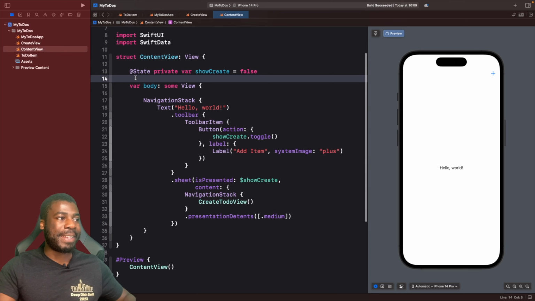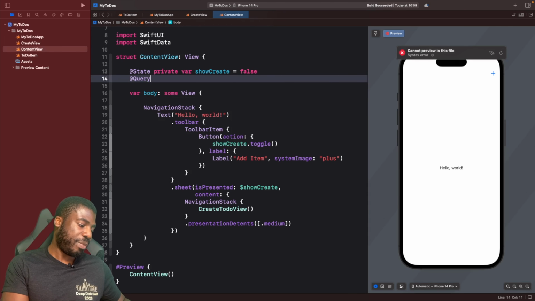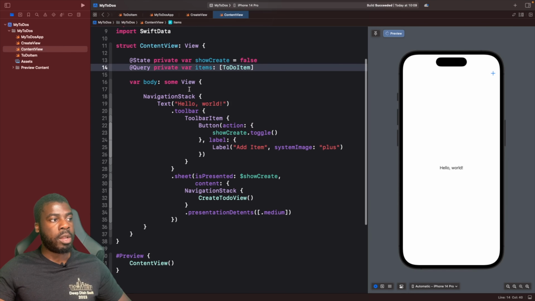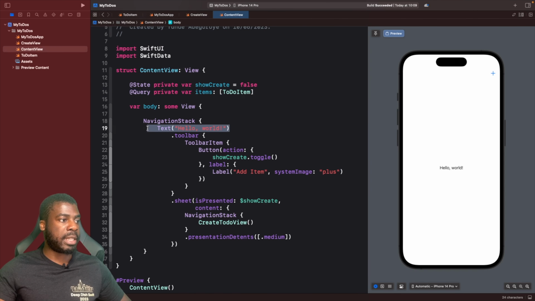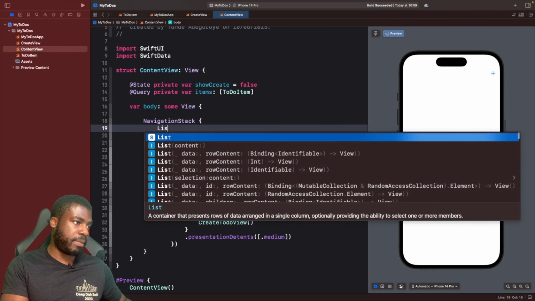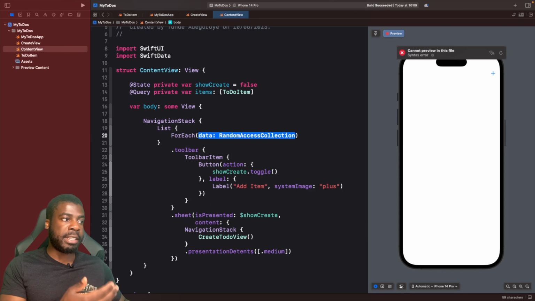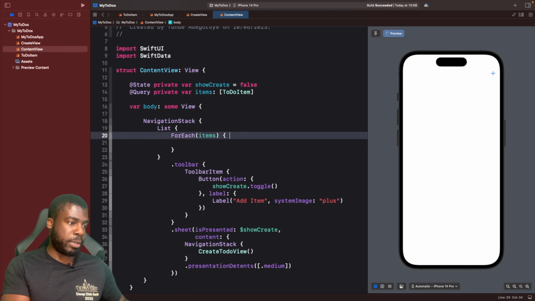Now, underneath our state, let's see how we can use this. We're going to say @Query, and then private var items, and it's going to be an array of ToDoItem. So rather than having a text here, what I want to do is replace this with a list with a ForEach. So let's delete this text, and then we'll say List, and within this list we'll add a ForEach. This is going to be bound to the items, and then here we'll say item in.